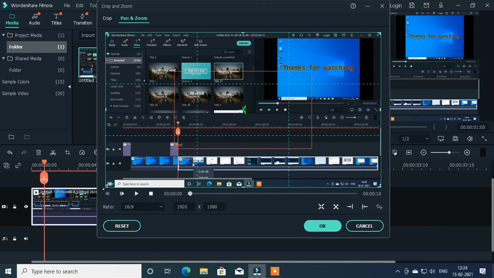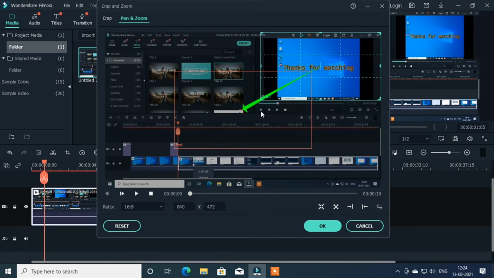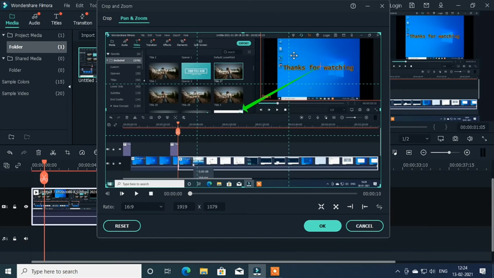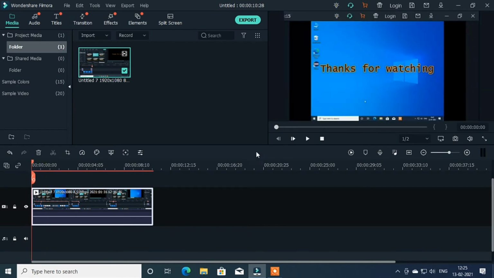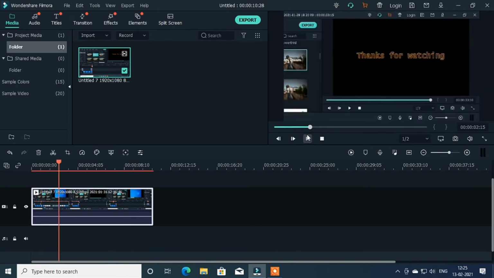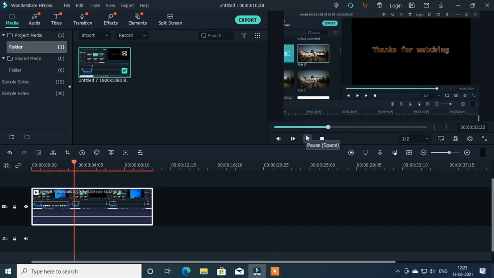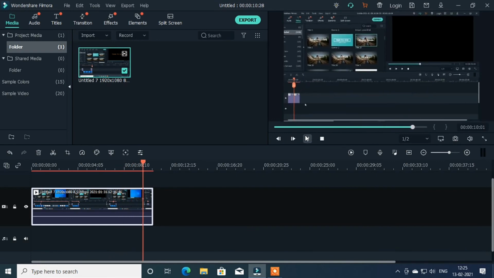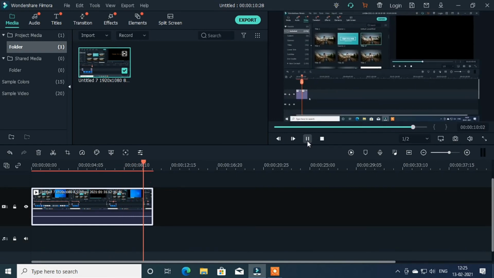Now here you can select an area that you want to zoom. I will select this area for now. And after selecting the area, click OK. And now I will show you. So here you can see it will zoom out, not zoom in.